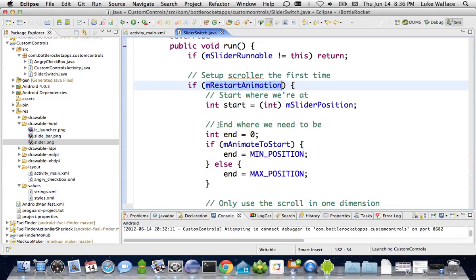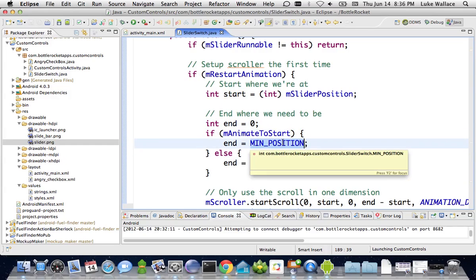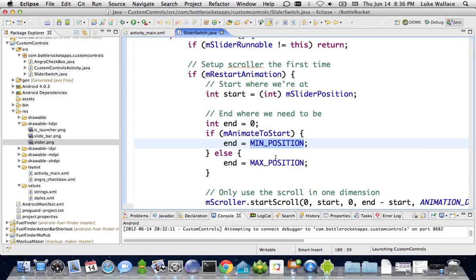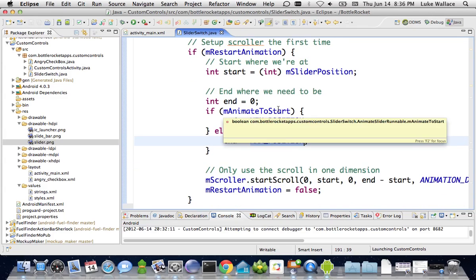And that's just a very simple logic. So we know where our start position is. Let's figure out where our end position is. Well, if we should go to the beginning, the start is actually that min position. If it's going to the end, it's actually that max position. So that actually wasn't too difficult.